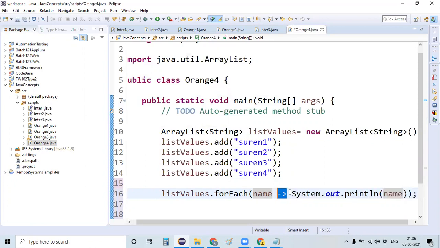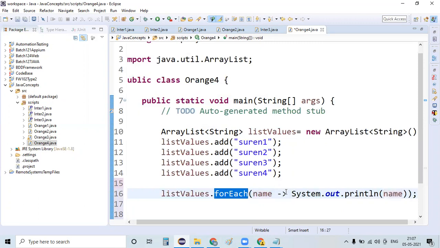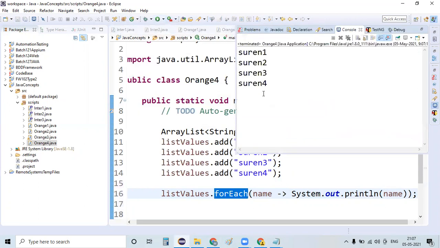Usually in normal situations, we would use a for loop, iterate over all the values, and then print that information. The whole thing I just converted into a lambda expression using forEach. As this list has strings, I'm defining it this way. Now when I execute my test script, all the strings are printed to the console.